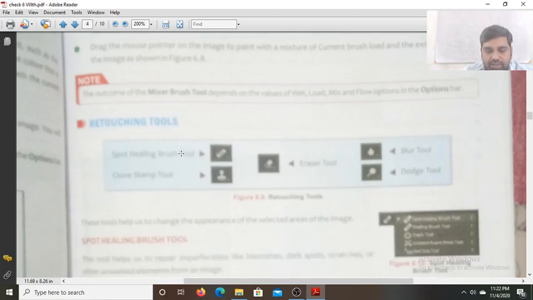Now retouching tools. As you can see, the spot healing brush tool removes spots, the clone stamp tool creates a duplicate copy, and the eraser tool erases. Now see the blur tool to make a certain portion of the image blurry, and the dodge tool. These tools help you to change the appearance of the selected area of the image.